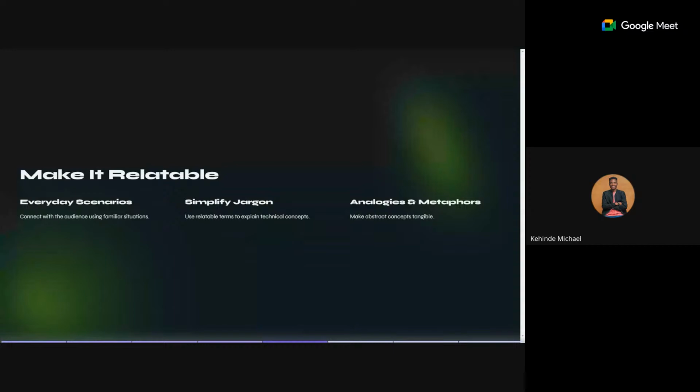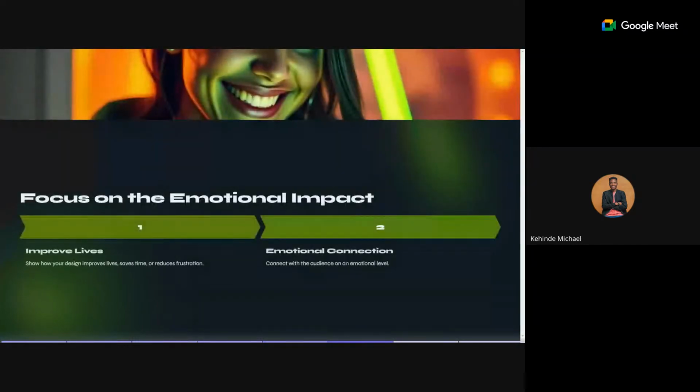And those are the things I'm going to be looking out for as I'm checking our case study process and how it is presented. All right. Focus on the emotional impact, how that product improves lives. Show how your design improves lives, saves time, and reduces frustration. I'm saying they are very important. Those are the concepts, keywords, or key solutions your next client wants to see.